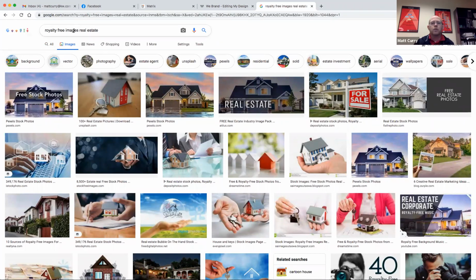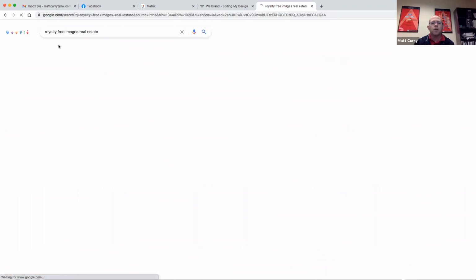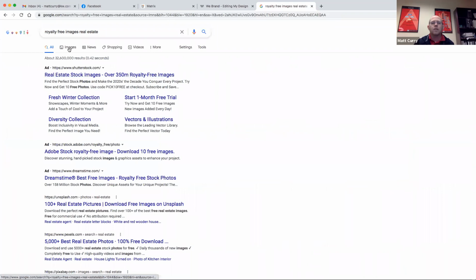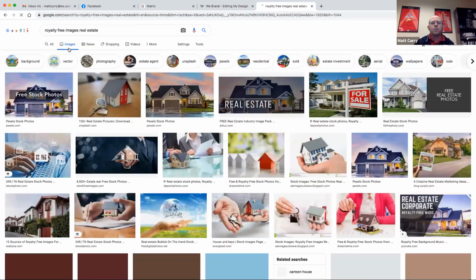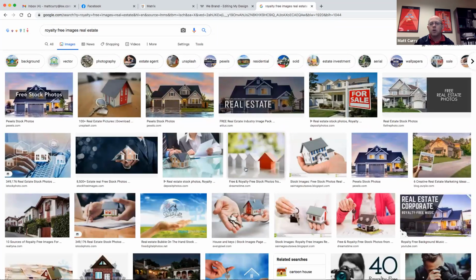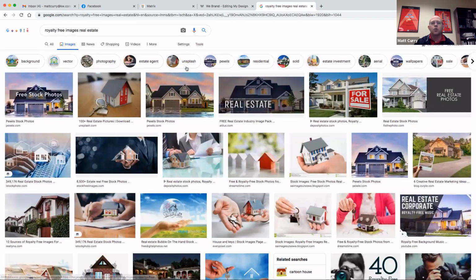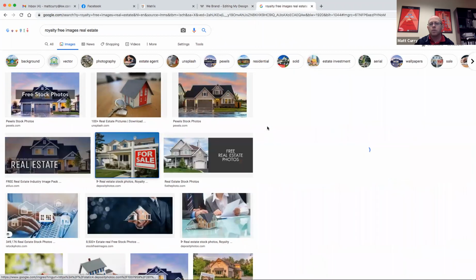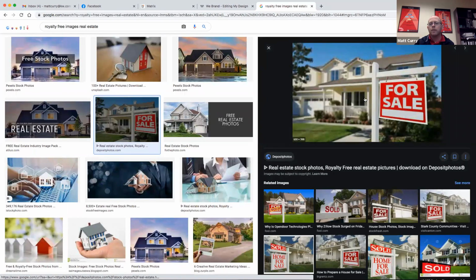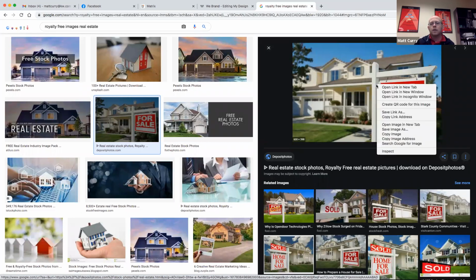So if I do a search for royalty-free images with the word real estate, and instead of all, which just gives me websites, if I click on images, it's going to give me all of these images that I can download and add to my design template. So let me choose. I chose this one before this class started. Okay. So I clicked on it. Now I can save it.